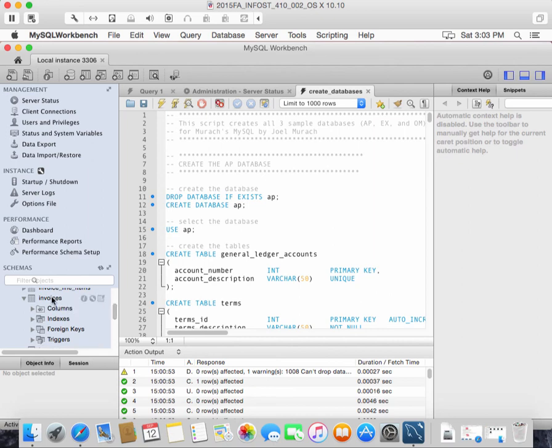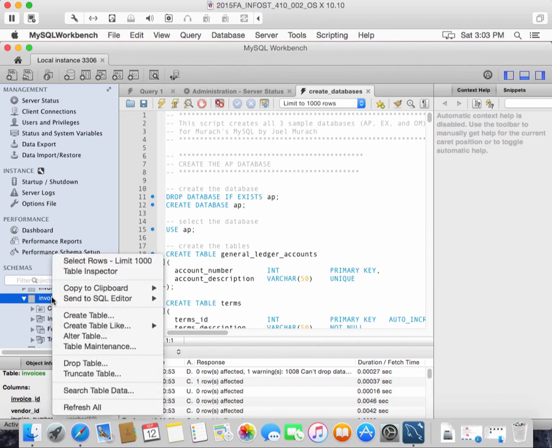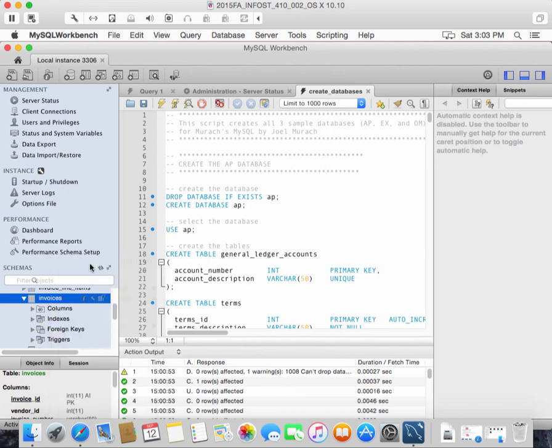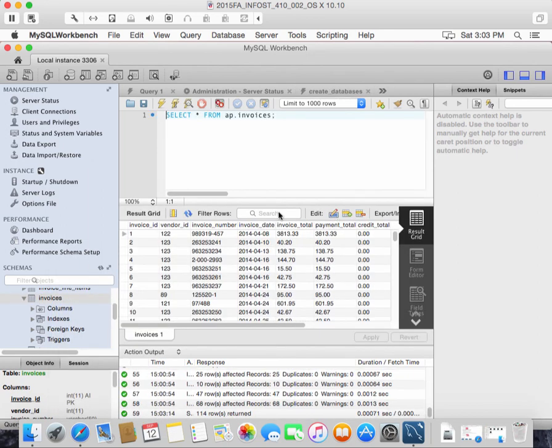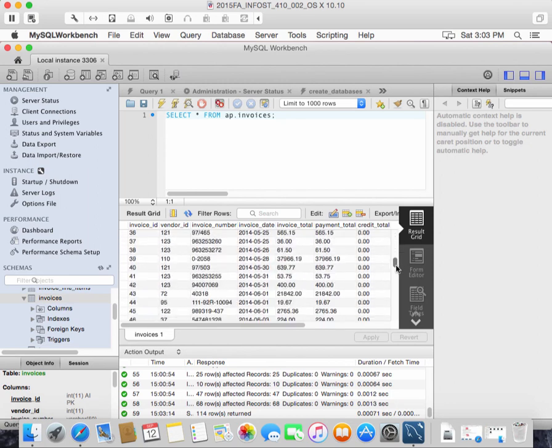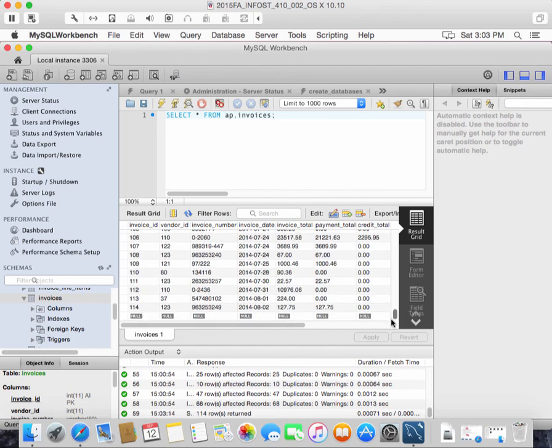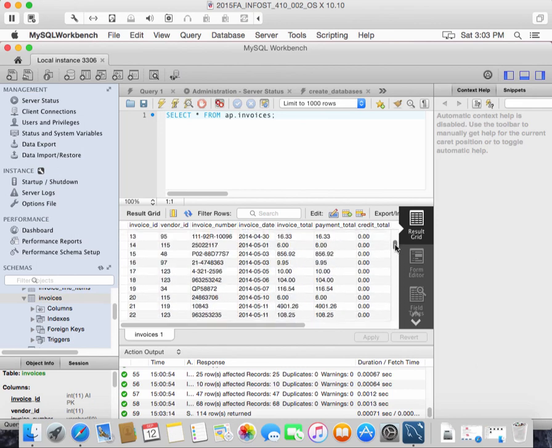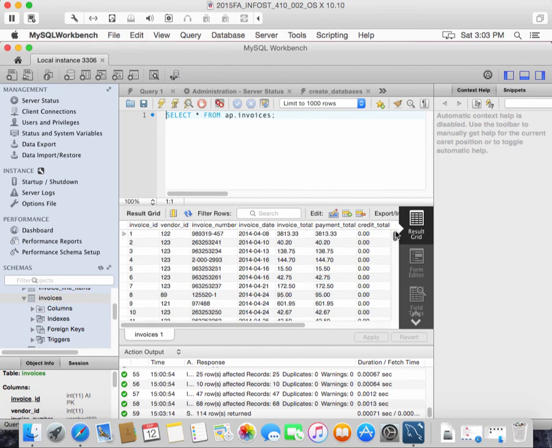But I'm going to highlight the invoices and right click, and I'm going to say select rows limit 1000. And it's going to open that table in the editor. So this is actually the data that's in that table. I'm scrolling down through it. So that table has 114 rows in it. Okay, so this is proof that we've actually accomplished what we set out to do.